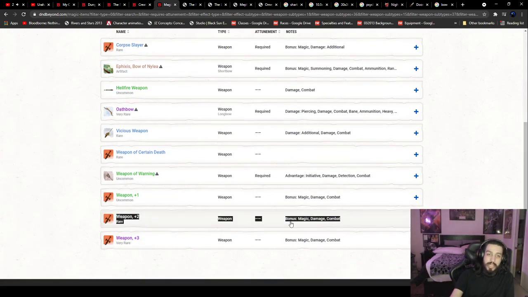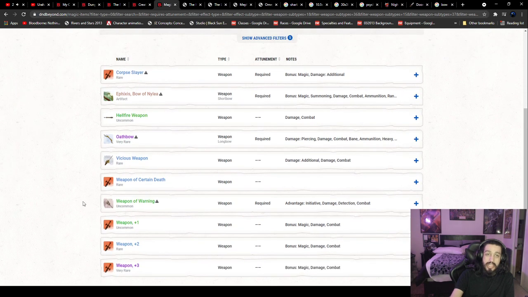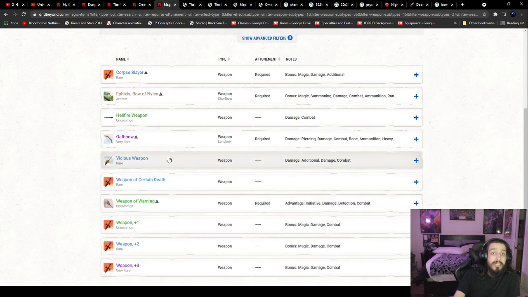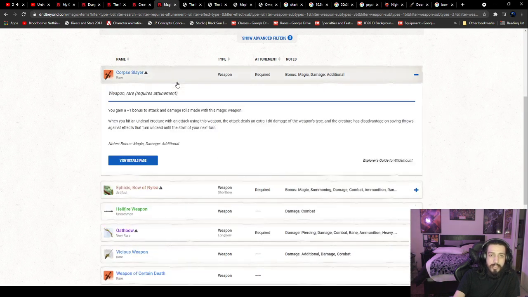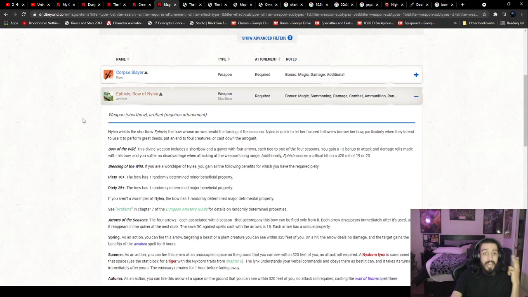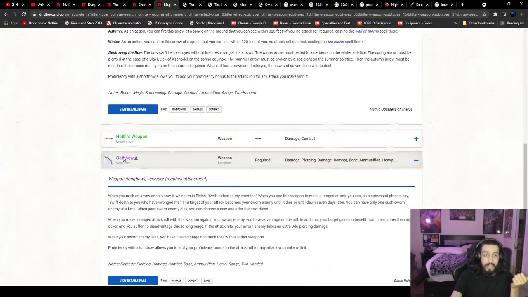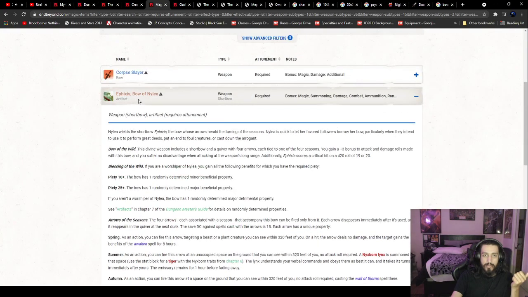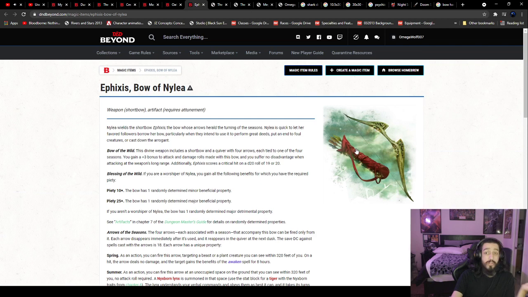Ignoring the fact that we don't care about weapons 1, 2, and 3, and any weapon that says weapon of is also not counted, because I can take any weapon and give it this buff. These are not unique buffs. Hellfire weapon wouldn't count. Corpse Slayer wouldn't count. So the only two unique items in this game are the Oath Bow and the Bow of Nylea, which is an artifact. So that's super unique.